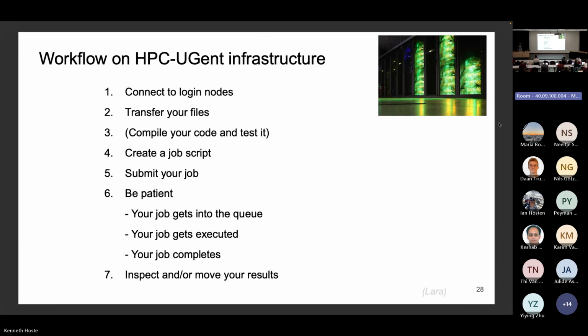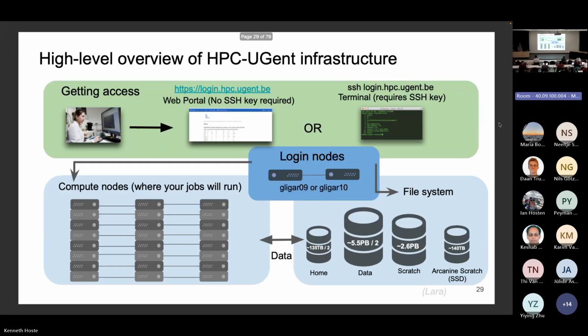So what is the general workflow on an HPC infrastructure? First, you log into the login nodes, you transfer the files or create new files or get your code on the system. Then you compile and test your code preferably on our debug cluster and not on our login nodes. You create a job script, you submit the job, and then you're patient and wait until your job is out of the queue, it gets executed and is complete. And once your job is completed, you can inspect your results.